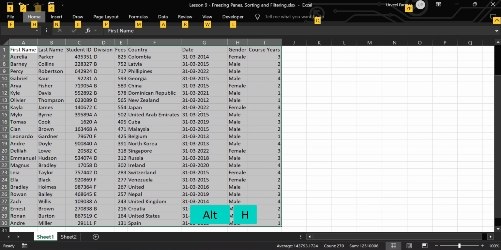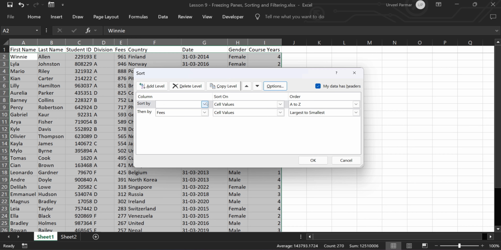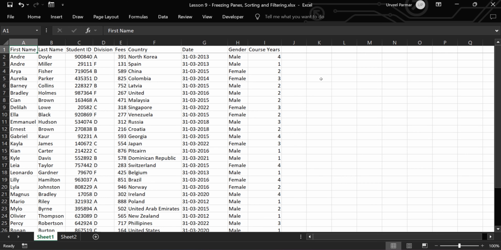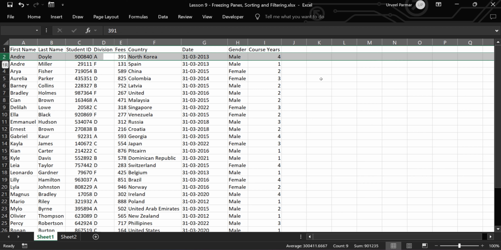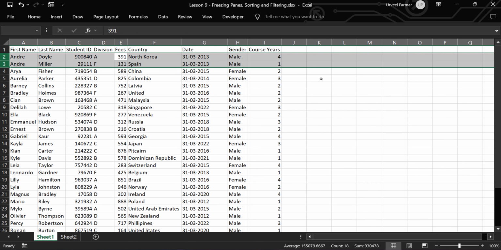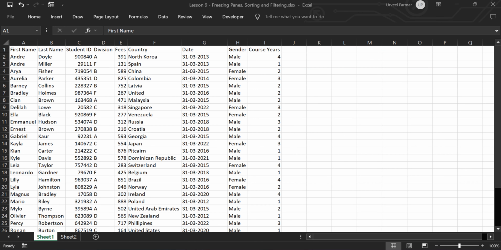That is, let us say I want to have as a first layer the first name from A to Z and then sort them by fees. And if I click OK, the data gets sorted alphabetically first and then by the fees paid. We can see that these two people are sorted alphabetically at first and then by the fees that they have paid. Having multiple sorting levels creates a cleaner and more meaningful data, particularly when the datasets are large.